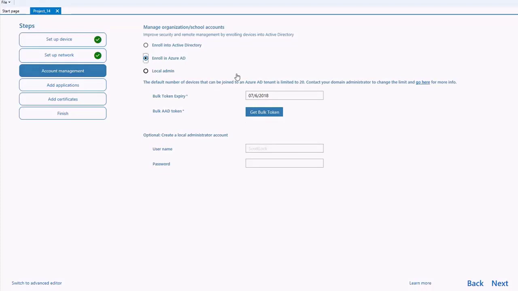So this is the way of modern management. If you're looking at getting away from your local AD, you're just starting over, you're going from Novell, which I still run into that, you can just enroll in Azure AD. If you want to do that, you click this Get Bulk Token, and this will force you to sign in with your global admin credentials. That has to have permissions to create this bulk enrollment token. And then that will store that in this provisioning package so you can provision multiple devices with that one token.